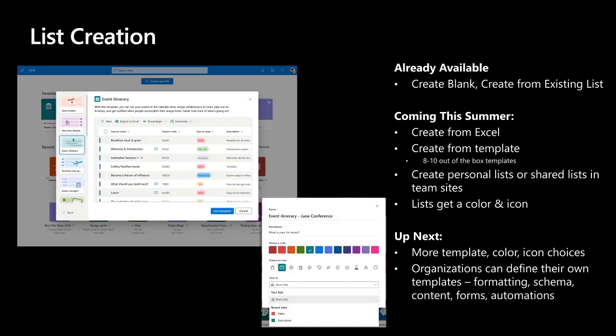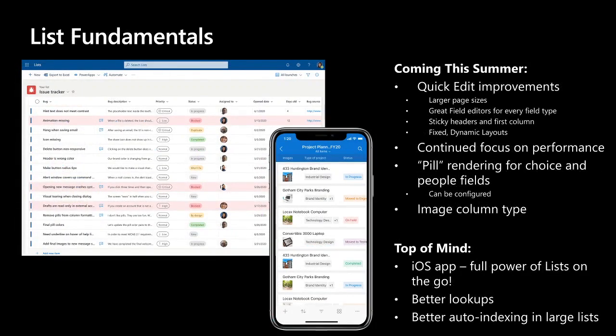You also saw how every list can get a color and an icon, and how easy it is to set when you create a list, and how easy it is to change later if you want to go with a different color or icon, or you want to personalize it depending on how you're feeling that day. After I created my new list, you saw me enter data inside of our new grid view.